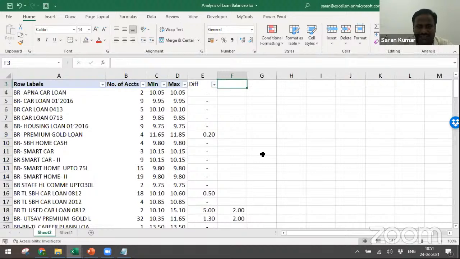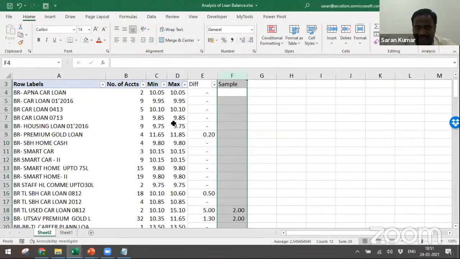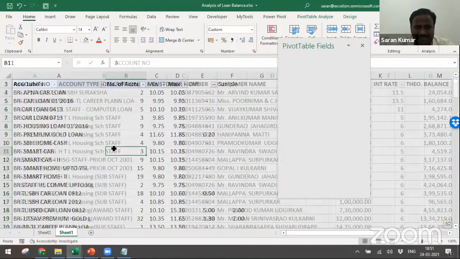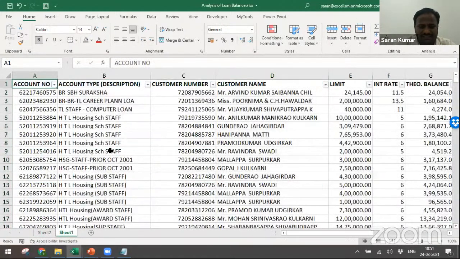Anyone having any question? Please let me know. This is a sample. Right, let us start looking into that because it's a term loan file. I did text to column and I deleted the unnecessary data. Now, this is the loan balance file. Now let's start looking here: account number, account type, customer number.